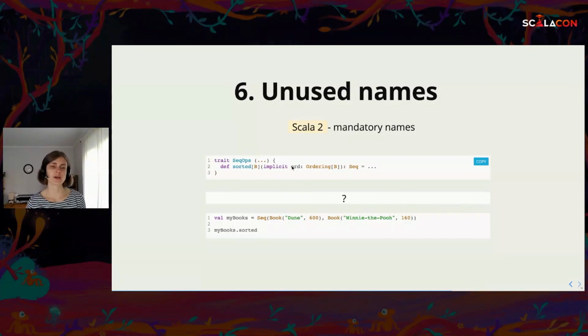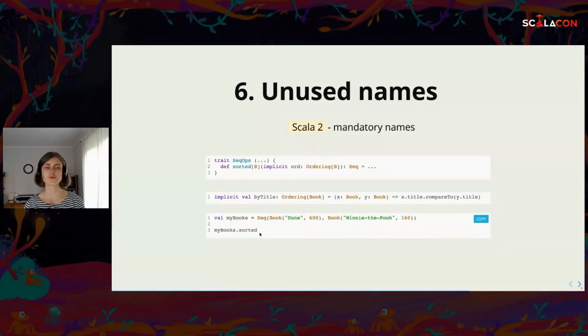Because out of the box, the compiler will tell you that it doesn't know how to order the books. Should it be according to the title or to the number of pages or something else? So what you do in Scala 2, you provide an implicit value. It's the Ordering parameterized by the Book type, and the implementation is just that for two books, you compare their titles. But notice that this byTitle is not used anywhere here. The compiler can find it because it finds it by the type. So the compiler has the types, it's happy, but we still have to think of a name that we don't use.